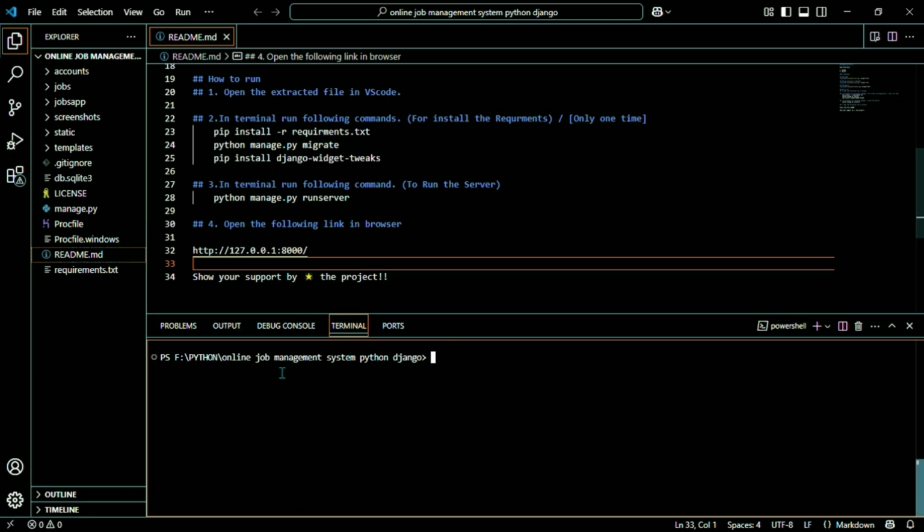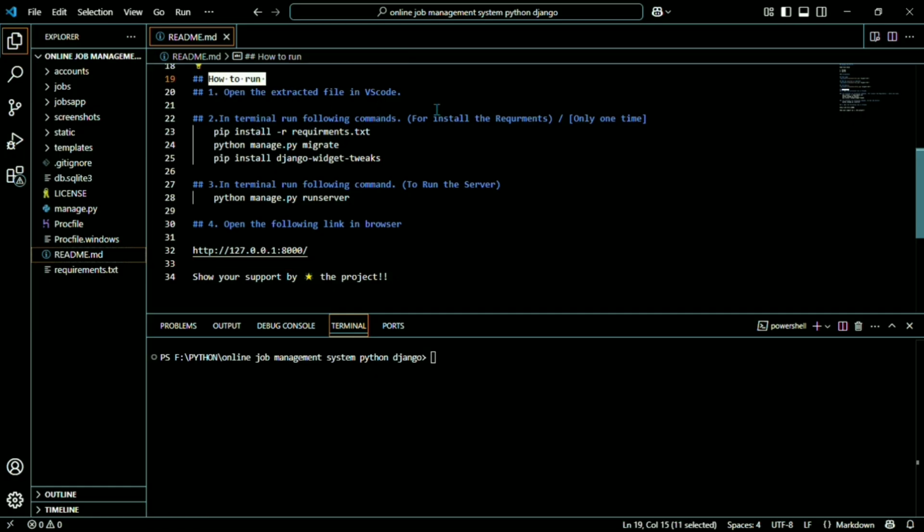We have created the project, a job management system using Python and Django. Without wasting any time, let's start running it. Before running, I need to tell you how to run this project.